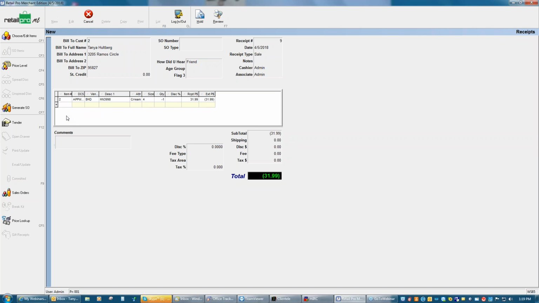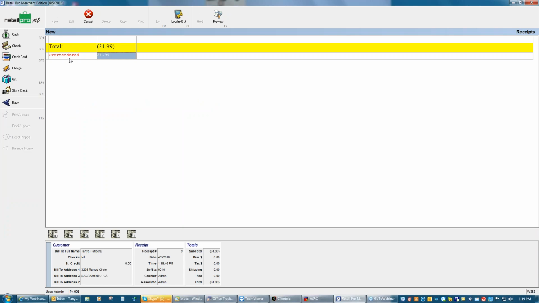Okay? So this is all we're going to do, is a return. So you'll notice the subtotal is showing that it's a negative number. I'm going to go ahead and go to the tender screen, and you'll notice it does not say undefined 0, because the computer understands that we owe this customer some form of payment back. Now, if they paid you with cash, it's up to you whether or not you want to give them cash back. They paid with a credit card, again, it's up to you whether or not you want to put it back on their credit card.